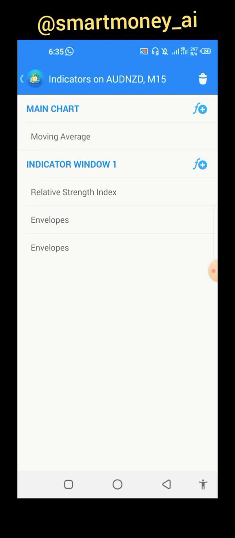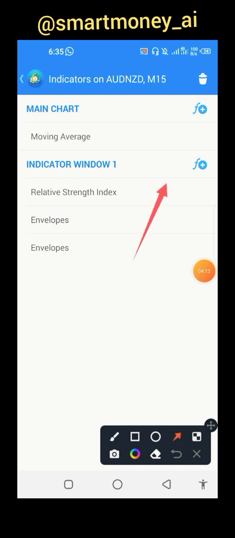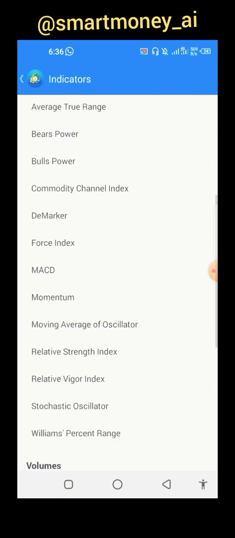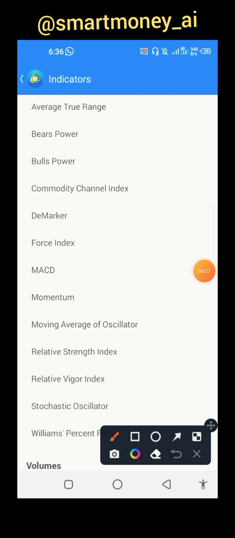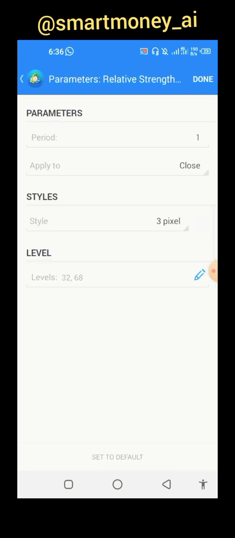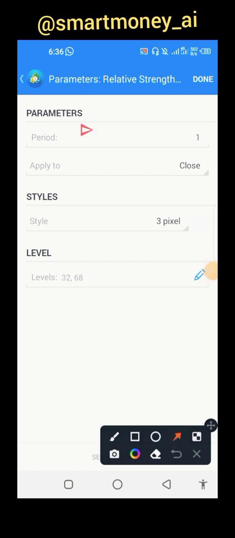So first, you click on this plus sign here, and make sure you are doing it on the main chart, right? So you click on that sign and then you go for RSI. Take note, RSI is the abbreviated form for relative strength index, right? So you search for RSI and you are going to input these parameters, right? Make sure the period, you clear whatever you see there and enter one.